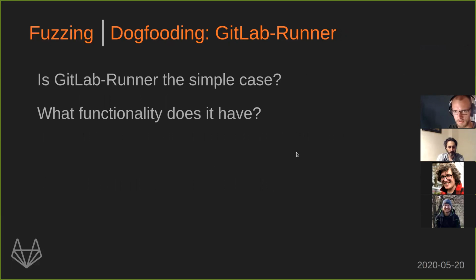Let's move on to dogfooding GitLab-Runner. So let's think about it. Is GitLab-Runner a simple case? And what functionality does it have? At first, when I was thinking of fuzzing GitLab-Runner, and it wasn't just me thinking about it, it's something that we had talked about working with Yevgeny: trying to identify targets, or projects, within GitLab's codebase that would be ideal for dogfooding the fuzzing features being developed.